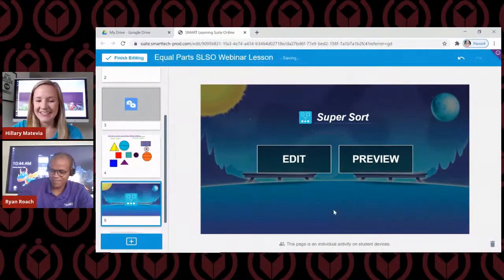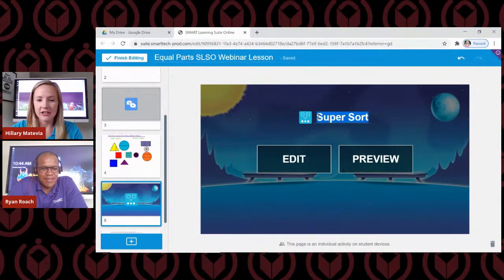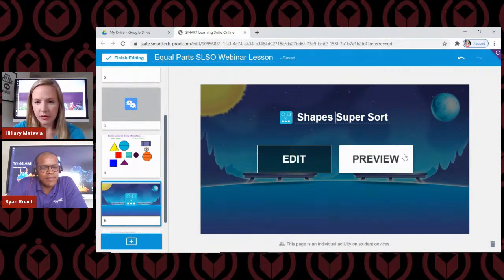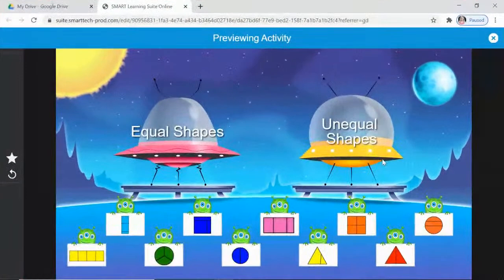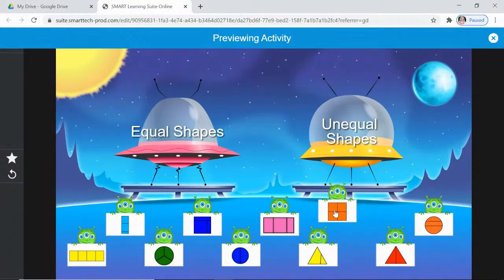Thanks. And here it is. And just like we did before, I do like to change it here, put the shapes Super Sort so my students have a better idea. I'll show you a quick preview of what the game looks like. Now, when we go back to the tutorial side, I will give you a chance to play this, but I just wanted to show you here.